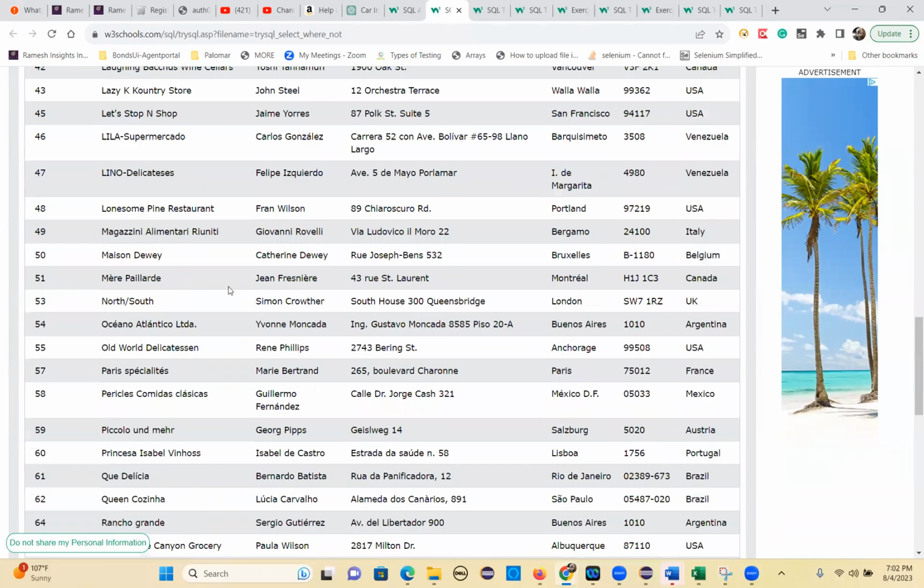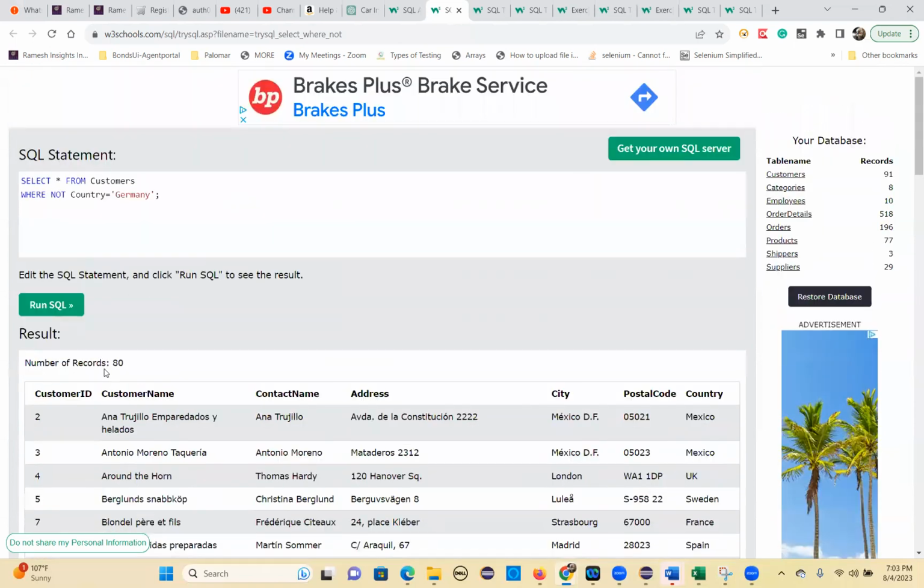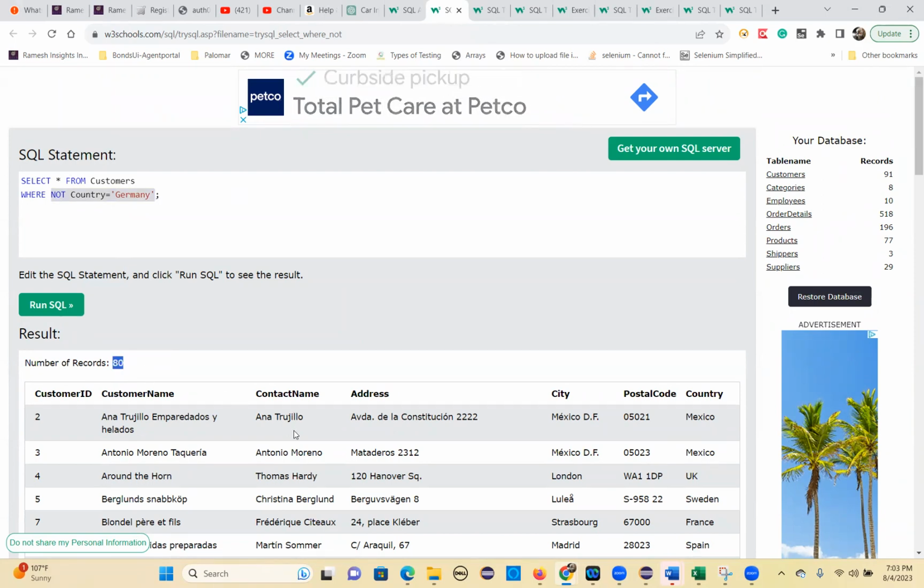So that's how you can get it. There are a total of 90, but we filtered. So the customers not related to Germany are returned. It returned all of them without the Germany-related customers.